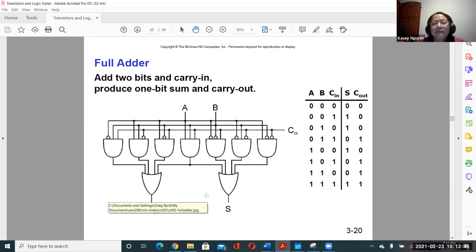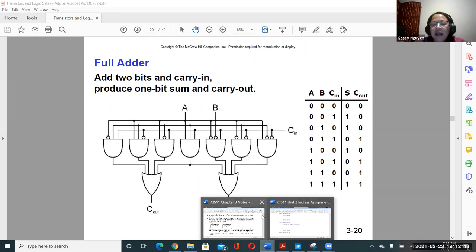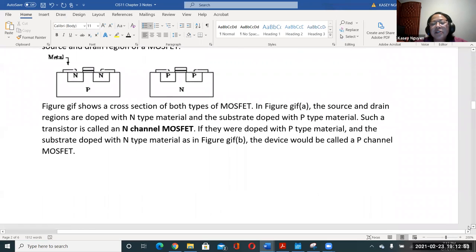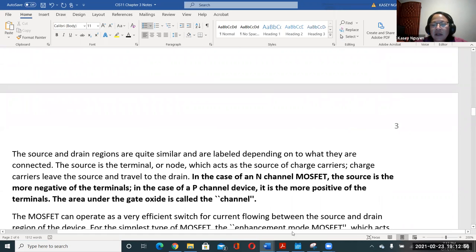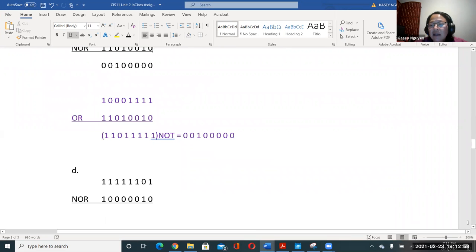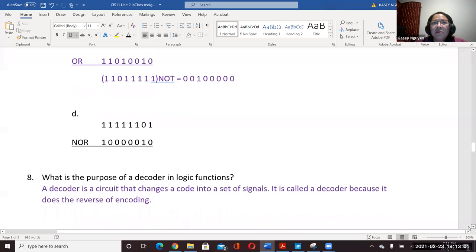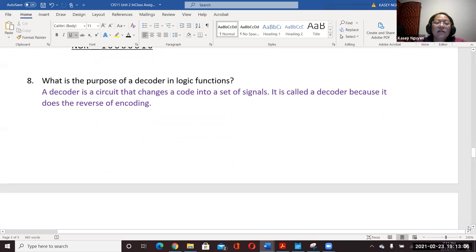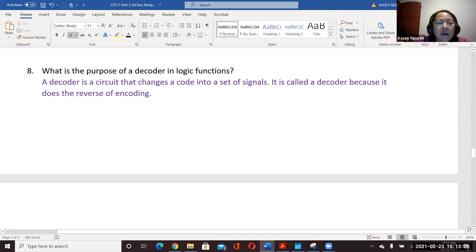All right, so I spent a little bit more time with you guys explaining this year compared to last year. I kind of rushed through it. So I wanted to touch on it and make sure that you see it, so it makes sense to you when you're using these logic gates in the future. So the purpose of a decoder: it is a circuit that changes code into a set of signals. It is called a decoder because it does the reverse of the encoding.